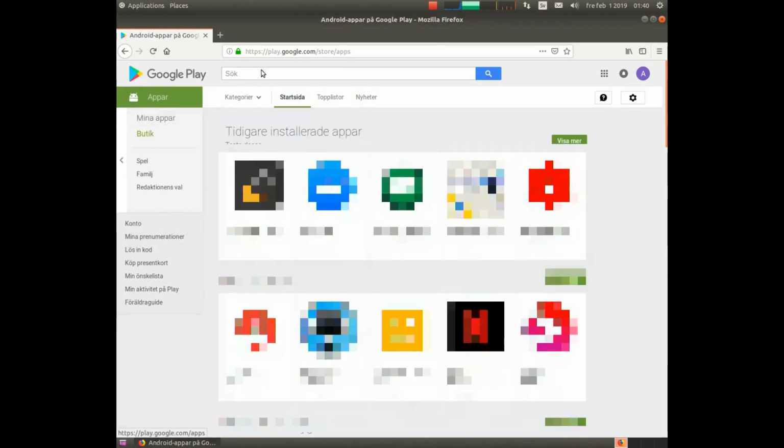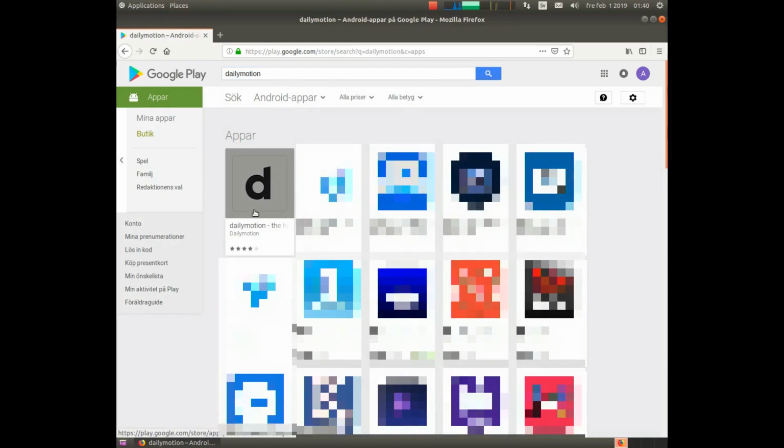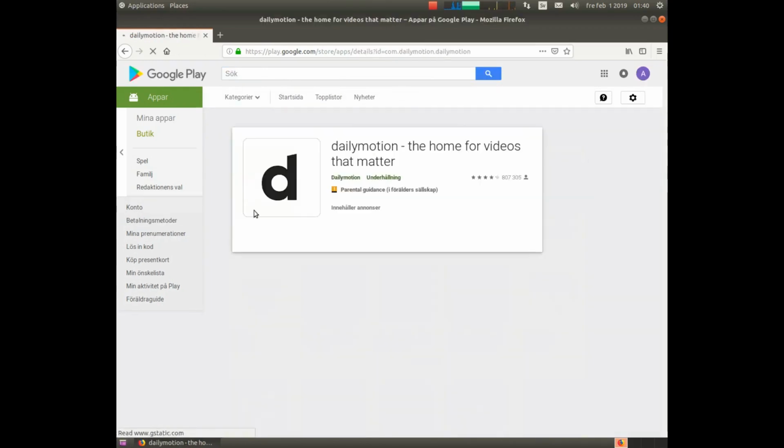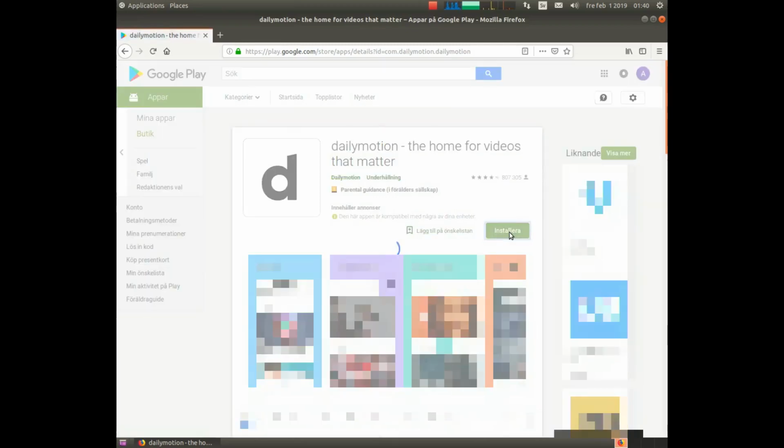Go to Google Play or the Apple App Store. In Google Play, choose Apps and here search for Dailymotion. Choose Dailymotion. Install.